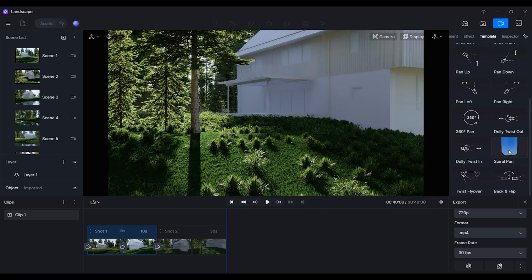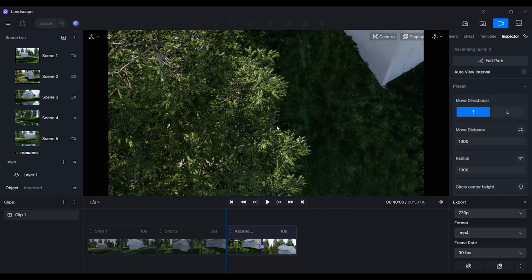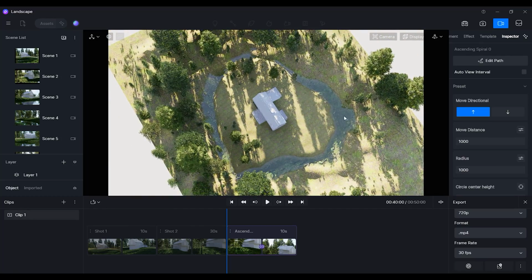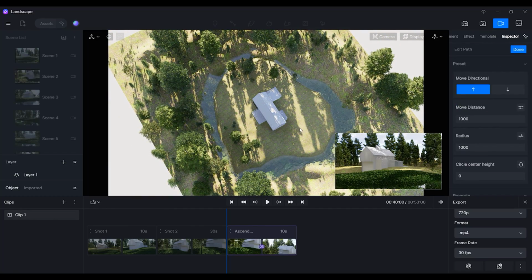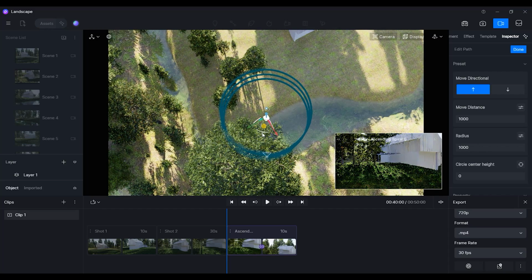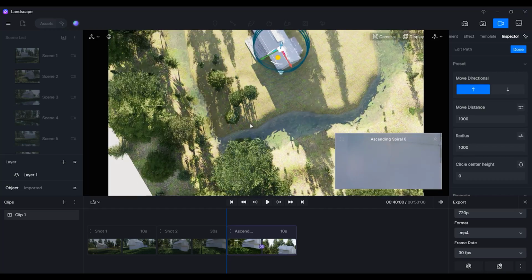Once you add it to your scene, the best way to edit that is to go to the top view where you see your project and the spiral pan camera. And click on Edit Path to adjust the position, angles, movement, and other stuff. The first thing that is very important is to place this camera at the center of your project where you want the camera to circle around it.